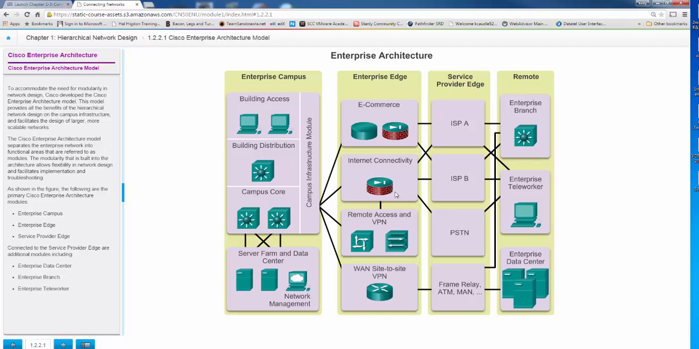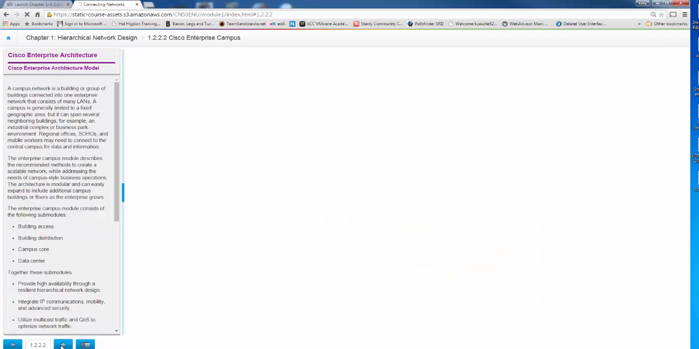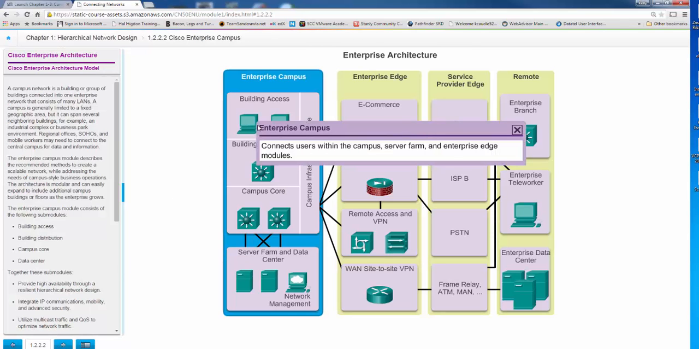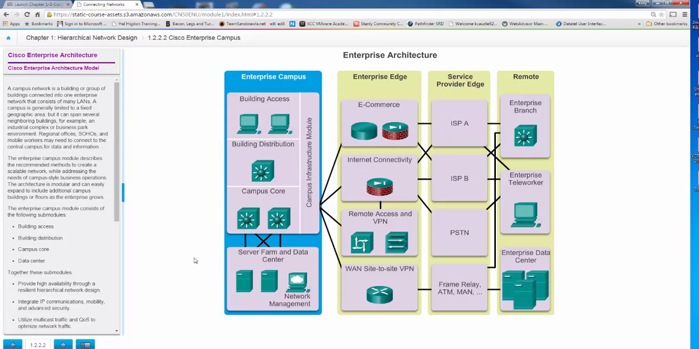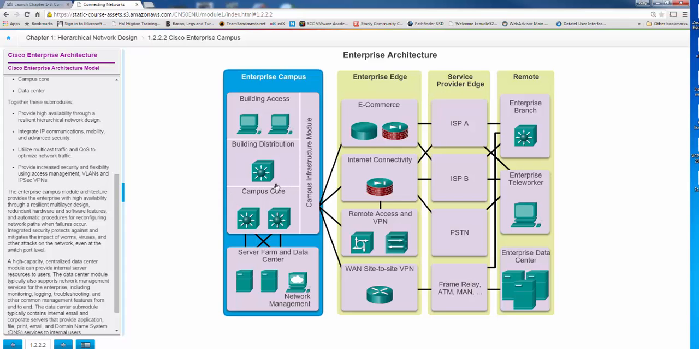The idea behind this architecture is that if you build using this architecture, you can easily replace pieces. So if you need to upgrade the building access portion, you can just upgrade that portion, or building distribution, etc. The problem with this is it's a good framework to talk about. It's just not always the way we can build our networks in the real world. So again, the enterprise campus connects users within the campus, the server farm, and the enterprise edge. Okay, that's the main portion of that.